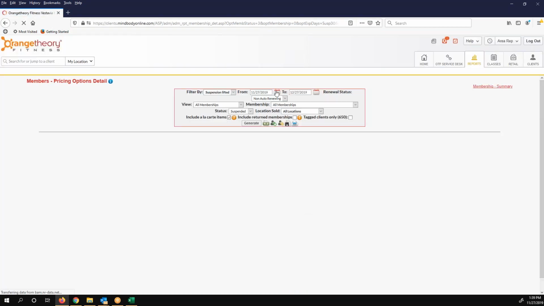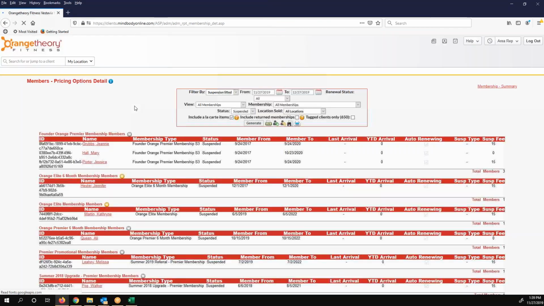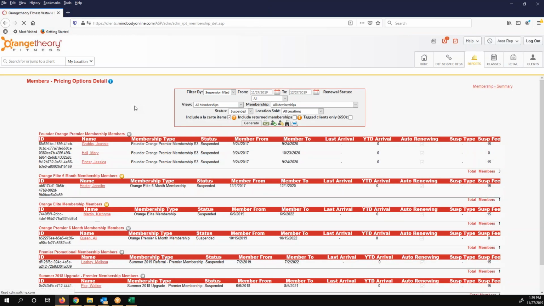Now I'm going to set my date range for December 1 to December 31, because of course that's the month we're setting goals for. Right here where it says non-auto renewing, I'm going to change that to all, and then I'm going to click generate. Now something I'm going to do real quick, if you notice up here, see my date range, it defaulted to today's date, so I'm just going to change my date range again. That happens sometimes, I wish I knew why, but I want to fix that.